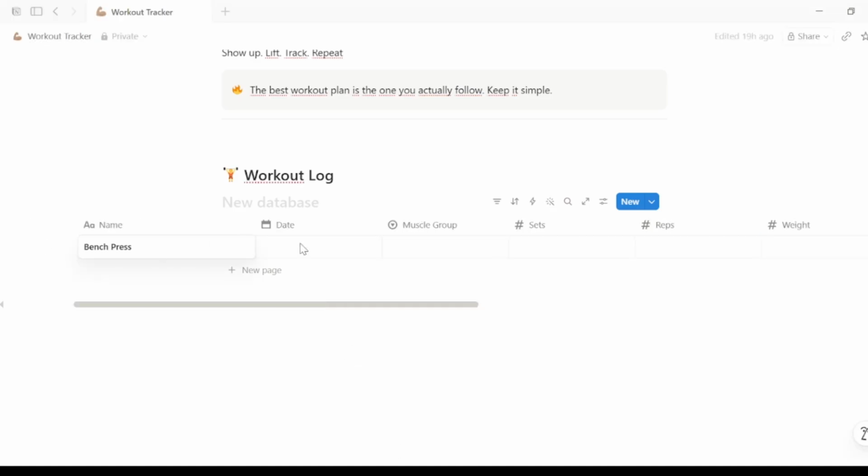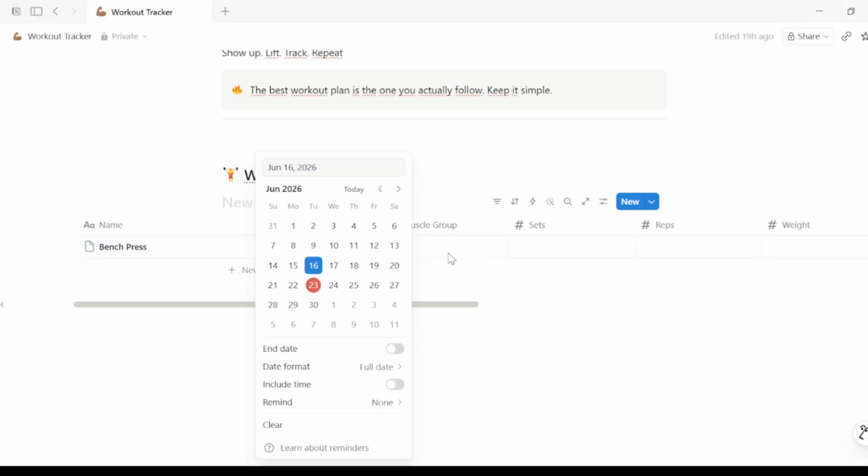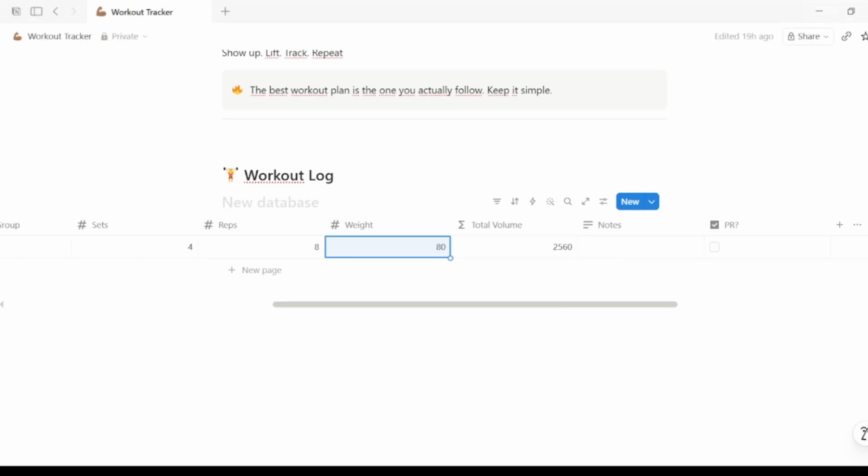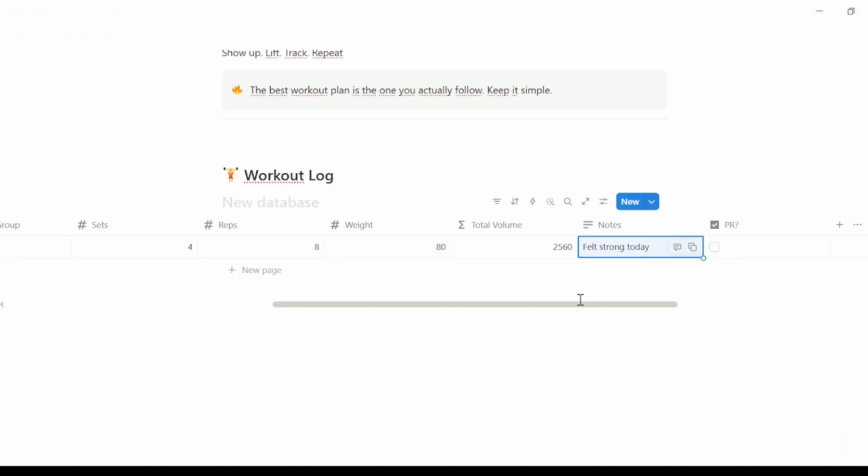Bench press, June 16th, chest. 4 sets of 8 reps at 80 kilos. The total volume formula calculated 2560 automatically. Notes: felt strong today. And PR is unchecked because 80 kilos isn't my best, just a solid working set. One row, 10 seconds to fill, full record of that exercise.